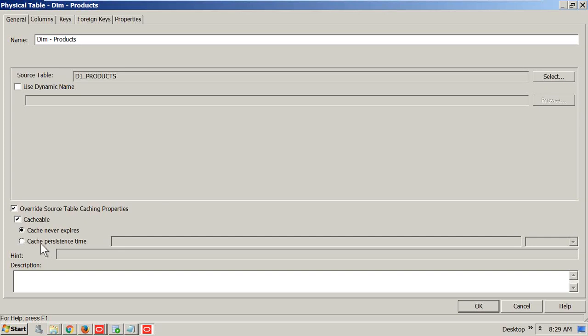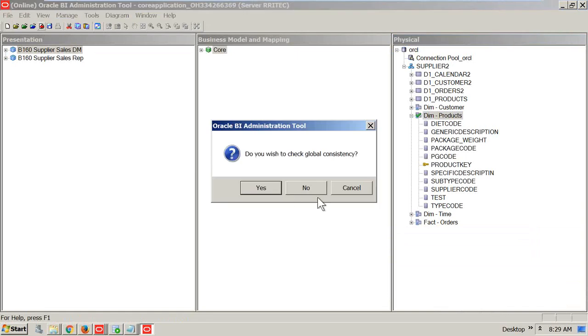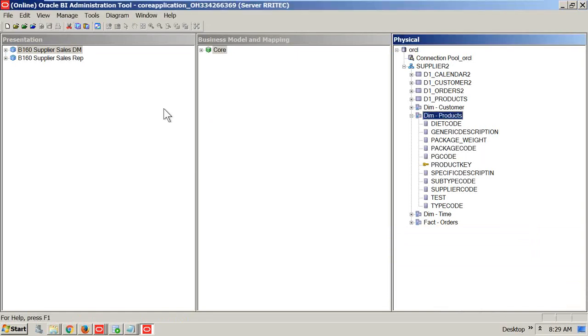Now I am selecting the cache persistency time as 2, with the unit as minutes. What it means is that for any report you develop using this table, any cache that gets created will be automatically purged after 2 minutes. I click on OK, then check in changes, yes, and save it.